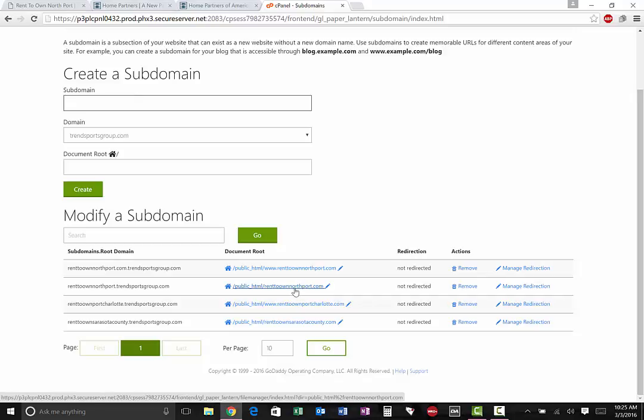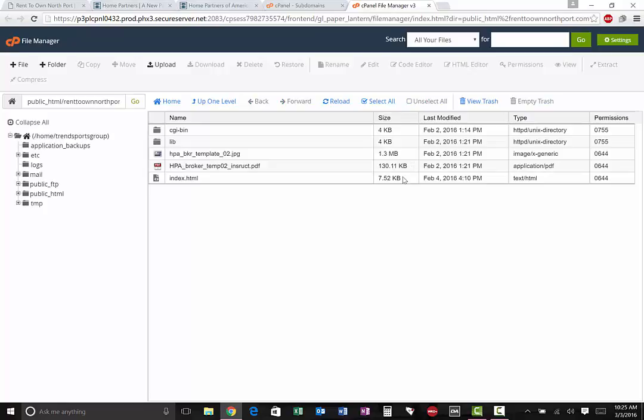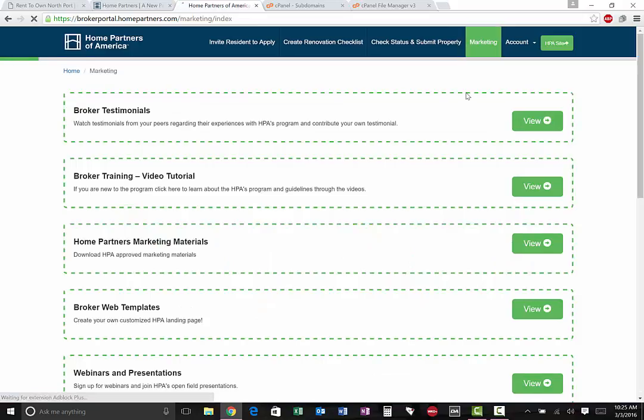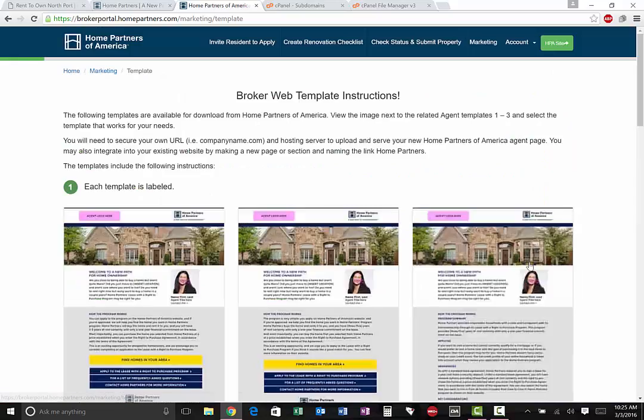So I showed you the Northport site. Here's the Northport folder. Because I've already done the site, all the files are here. Now, how do you get the files? I already know the questions you're asking. On the Home Partners of America website, once you log in, there's this link called Marketing. You click it, and here are all the marketing tools that they have. We want broker web templates.